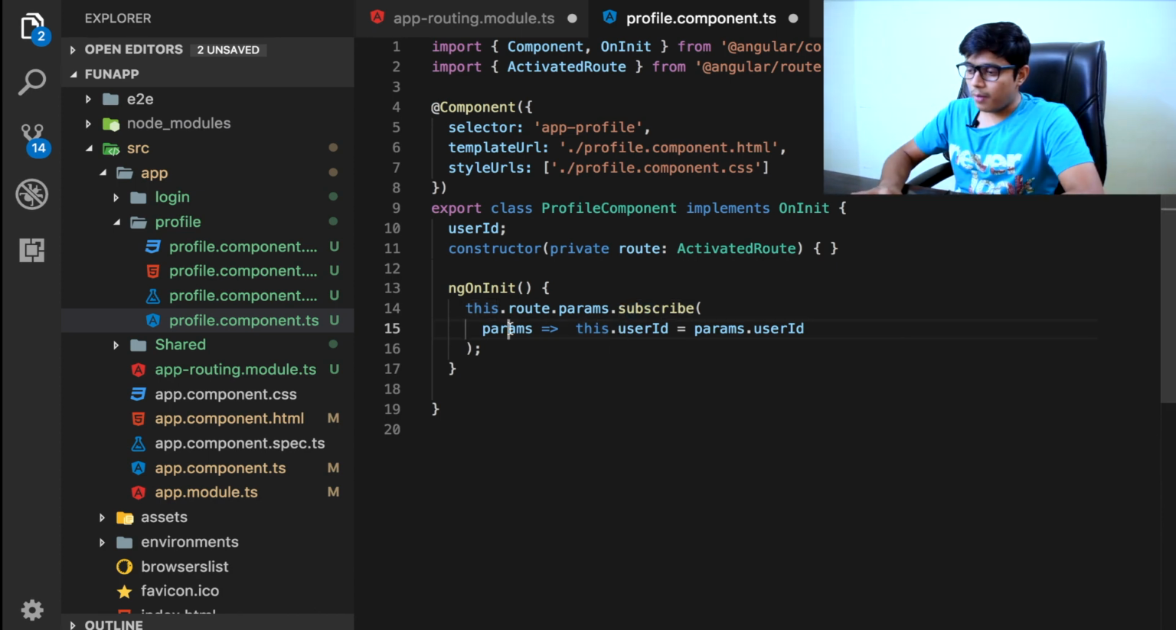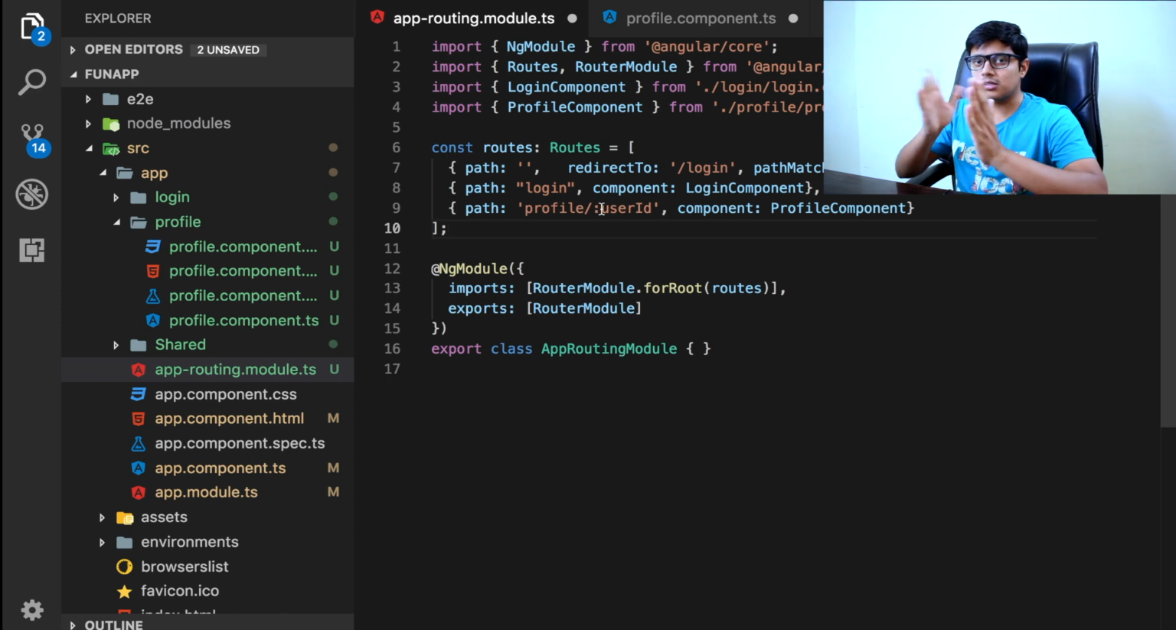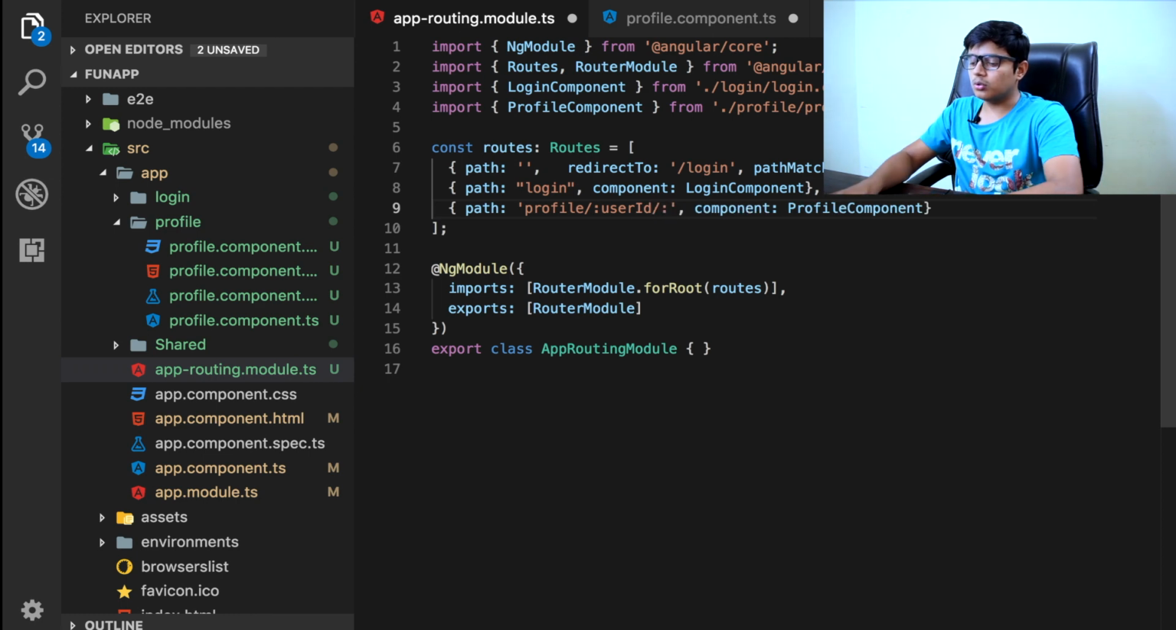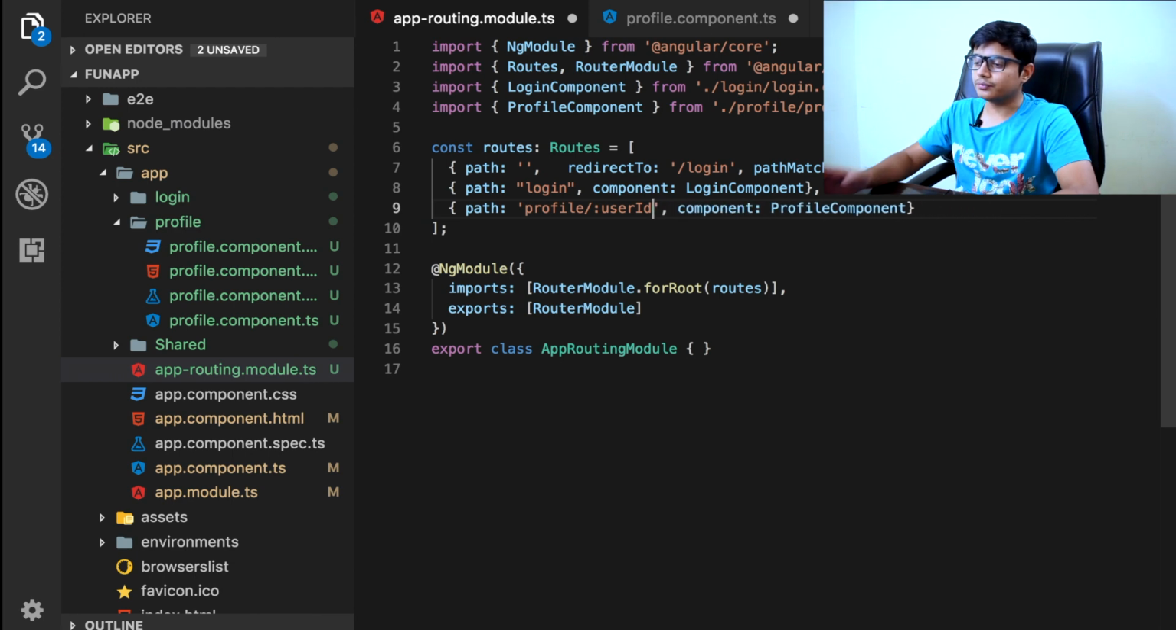And it will return params. Params is a list of objects, which contains key value pairs. So this is your key, whatever name you gave here. Suppose you give another parameter here, say profile ID. Then in the JSON, userId will come as one parameter and profileId as another parameter. We'll go for only one here for the sake of the video.